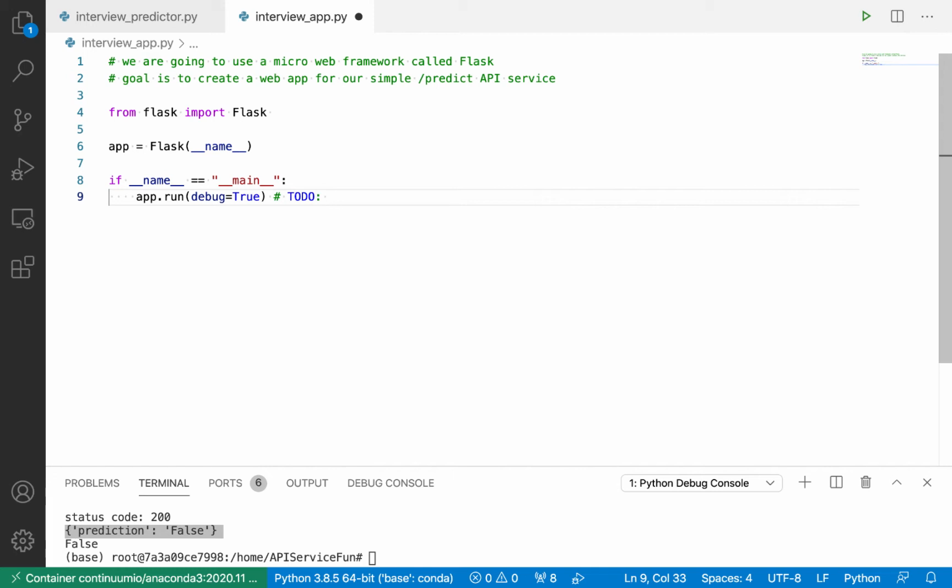Setting debug to true is really nice because if our app crashes, Flask will try to show the stack trace in the browser so we can hunt down the bug. And it's also nice because it's going to utilize what's called a reloader. Every time we make a change to interview_app.py and save the change, Flask is going to reload the app without us having to kill the web app and then restart it manually.